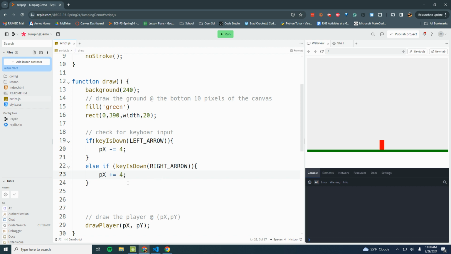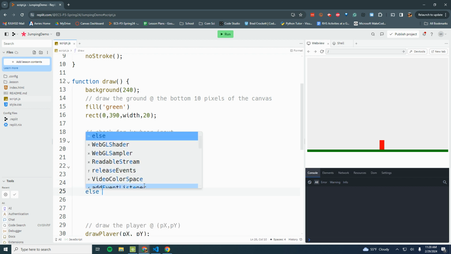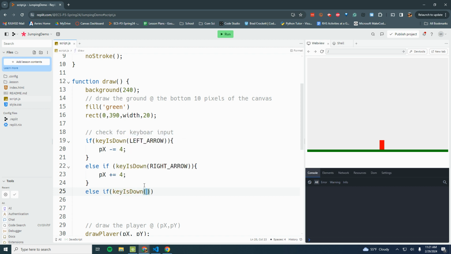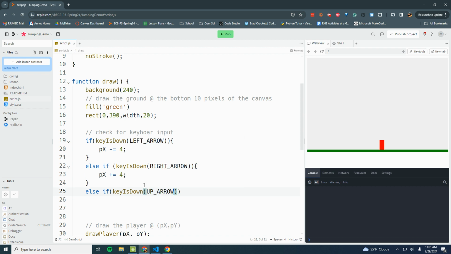What I would like to do next is add in a check for the up arrow, and the up arrow key should make me jump. There's a little bit more that goes into jumping, but let's just see if we can get it to register that we got to jump. So I'm going to say else if key is down, and we're going to use the up arrow key, UP_ARROW. Bonus points if you can figure out how to do the up arrow or like WASD as well as the left arrow keys, right? That's a good thing you could add in.